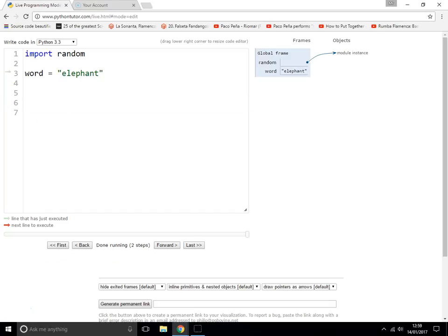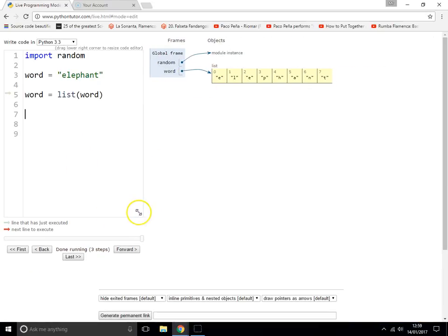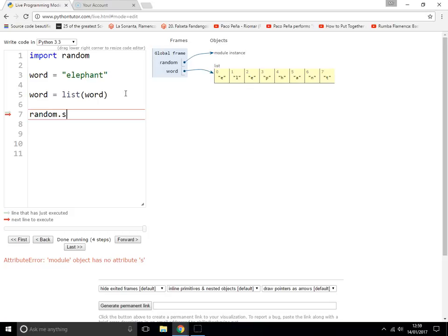So what we could do here is, let's do word equals list(word). There we go. And if you look over here, you can see exactly what it's done. It's taken the word and changed it from a word as a string to a list. So there is elephant now as a list, which is great. So now word is a list of letters. So you can use random.shuffle(word). There you go. And it will shuffle the word, as you can see just there. It shuffled it, which is great.